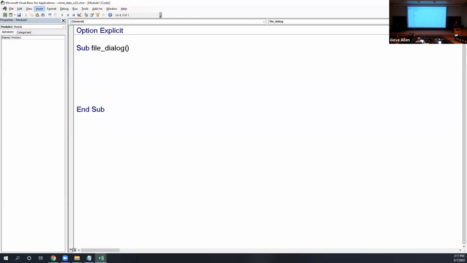Okay, so I'm going to declare a variable, Dim FD, short for FileDialog, as an Office.FileDialog. So that's a particular kind of object. It's an object that's built into Microsoft Office. They use the same kind of open file dialog boxes and close and save as across the Office platform.